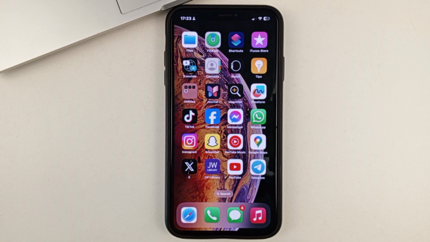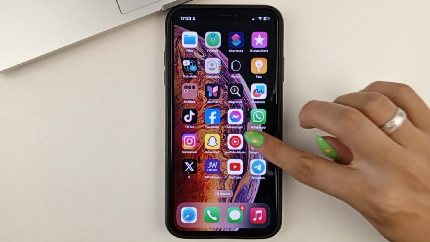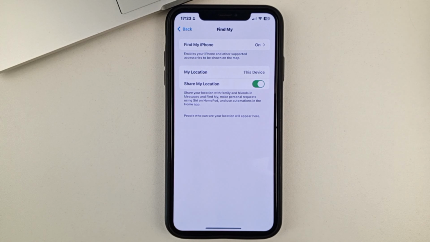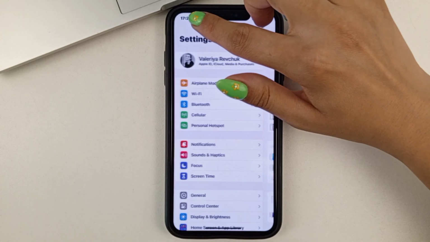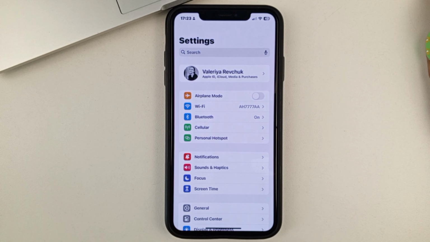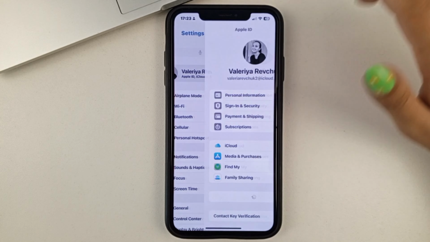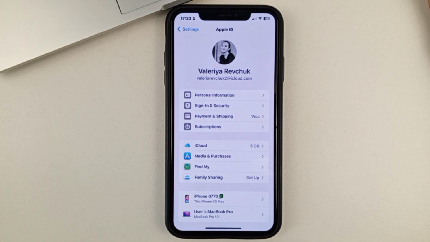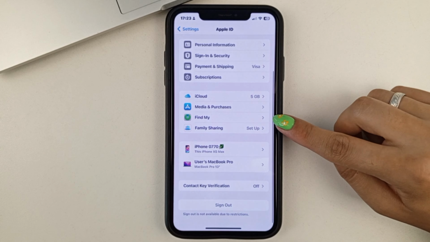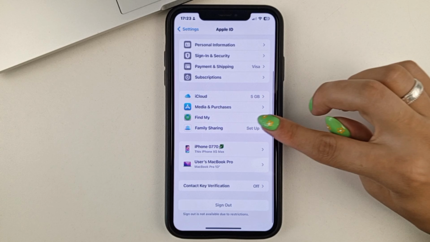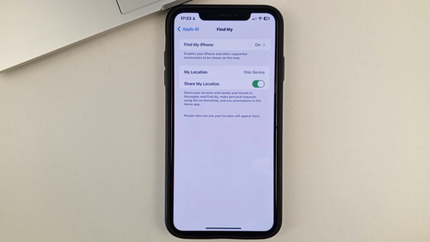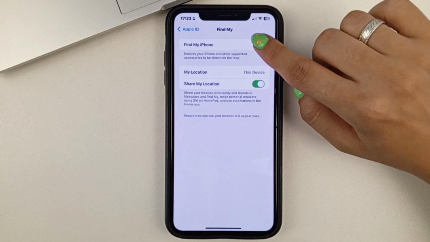So let's go ahead and let's get started. And first of all, please open the settings of your iPhone. And then when you go into the settings, go to your Apple ID. Next, scroll down and go to the Find My option. And here, click on Find My iPhone.